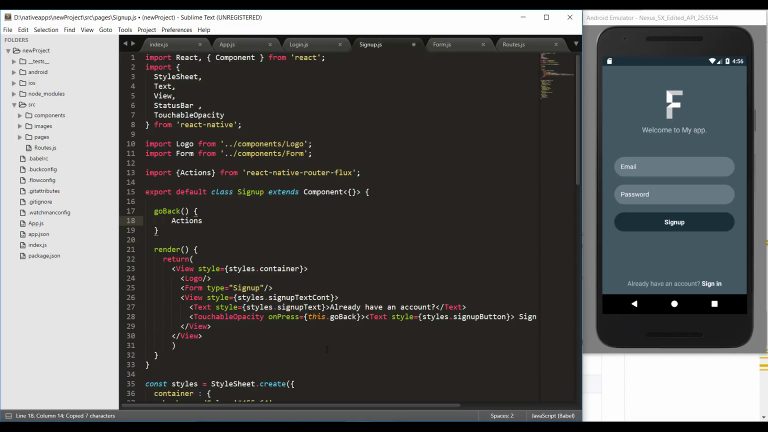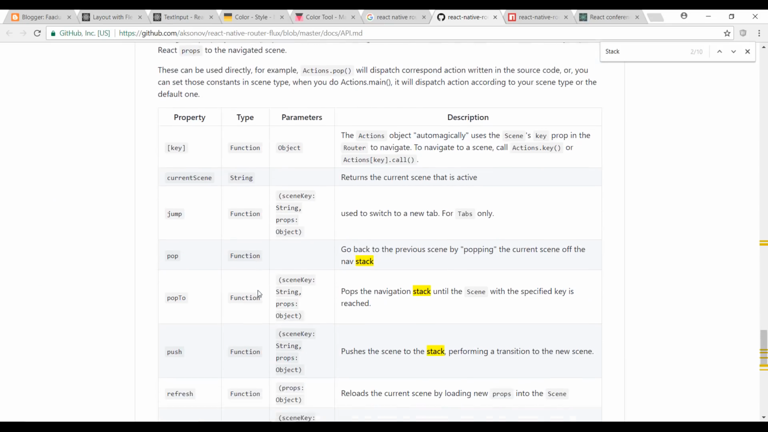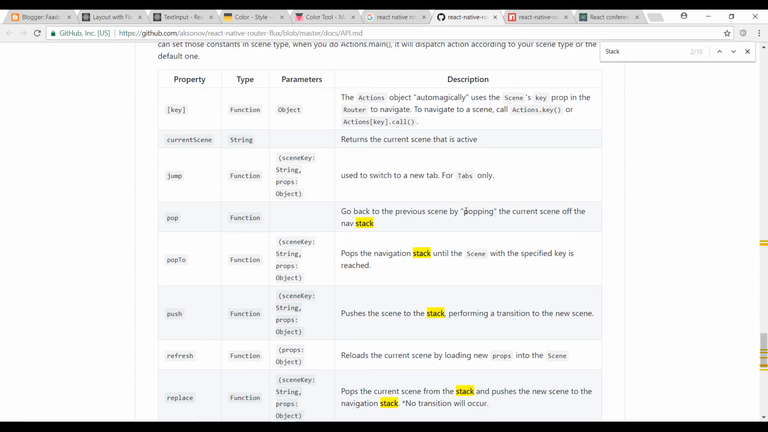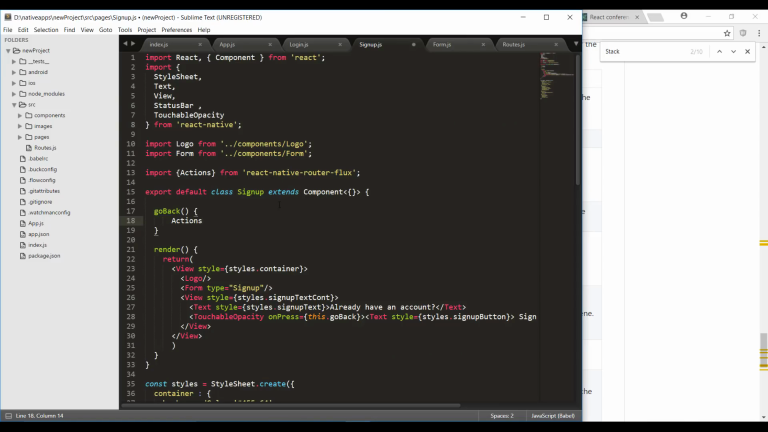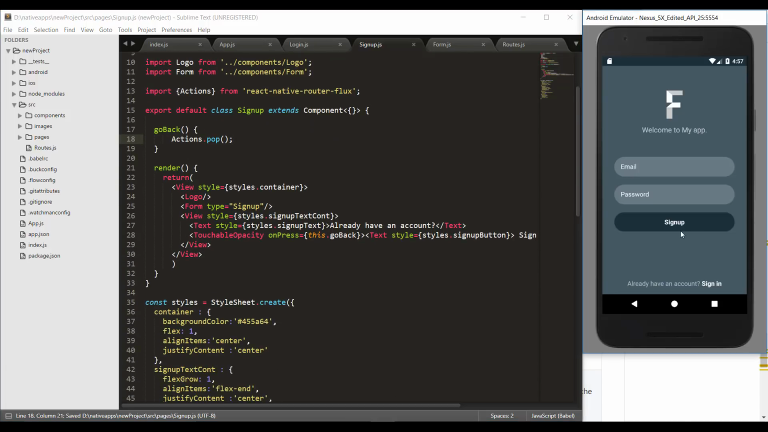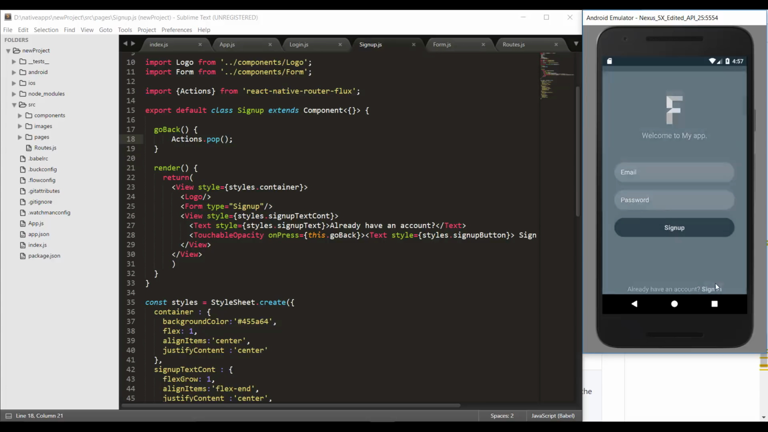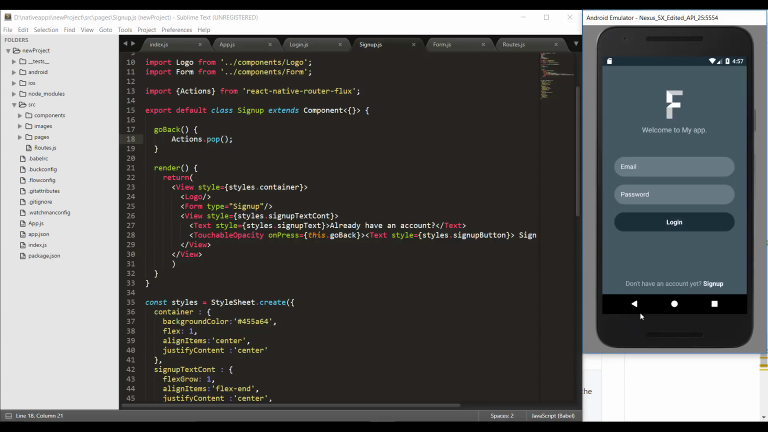Now for going back in the history, do we have any properties in Actions? You can see we have pop, which goes back to the previous screen by popping the current scene of the nav stack. So we are using this dot pop function. Okay, semicolon. No problem with this. We will refresh this and check if this is working. This is sign up, this is sign in, this is sign up, this is sign in.